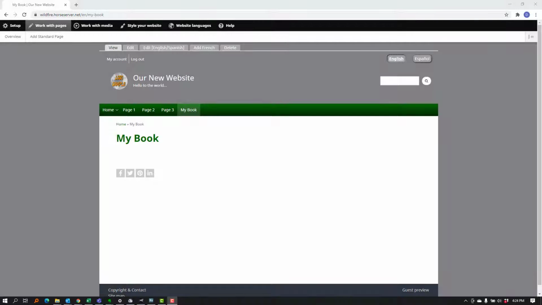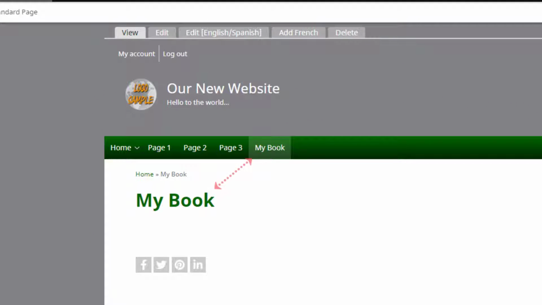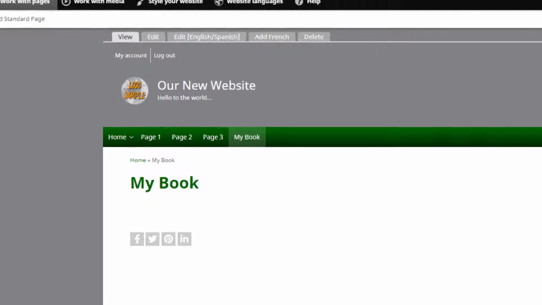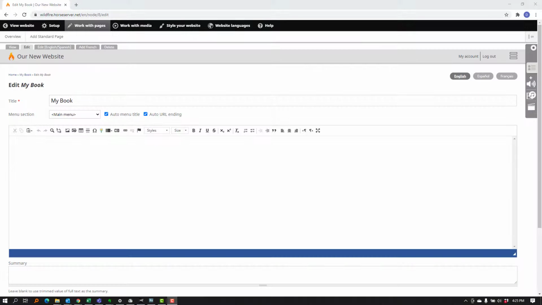Feature 2. You may create a custom menu item title for a page. By default, the entire page title is used as the menu item title. This is usually the best practice, especially if you have created short page titles as instructed in the video segment Create a Standard Page. To use this option, leave the checkbox selected for Auto Menu Title.